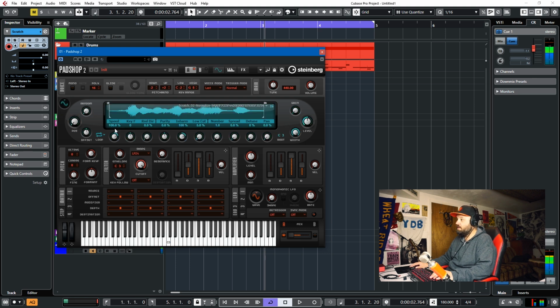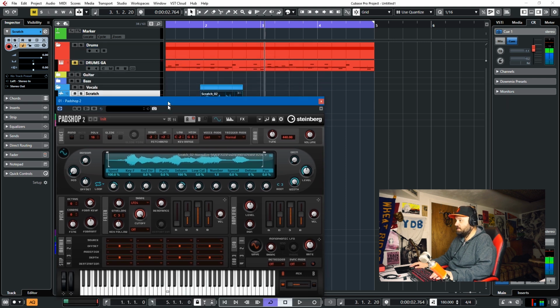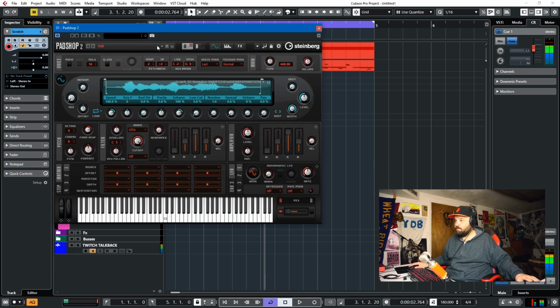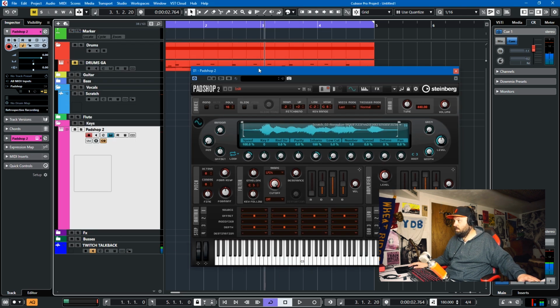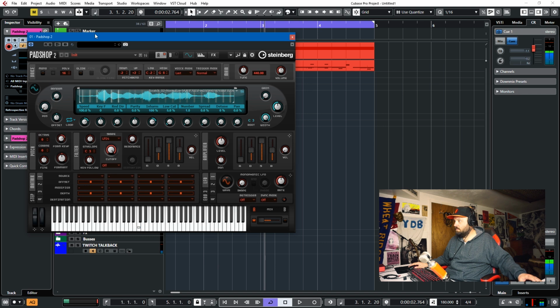Now at a key of 100, we have that sample that I loaded in, and if I play C3, it'll play at its original pitch. This is a sample. Now it's looped right now. You can turn off loop and it'll just play it once. Or you can have it alternate, which will make it play through and then make it play back. This is a sample.